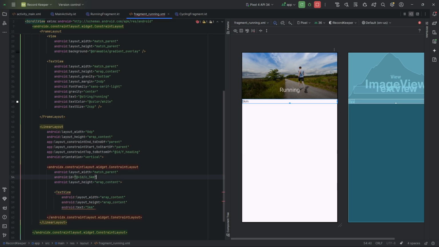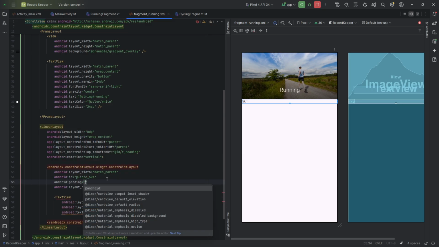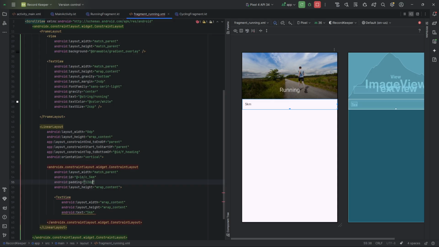We haven't changed the default colors for now, so I could go to our themes or our styles.xml, it's themes for me, and look and see that the color primary is this purple 500. So I could just change the text color to color purple 500.